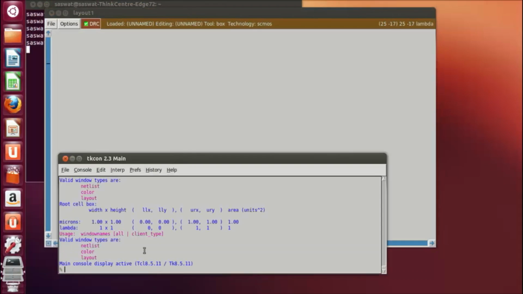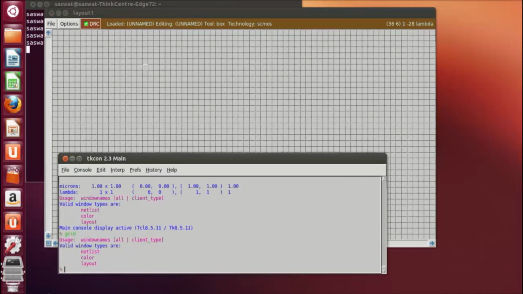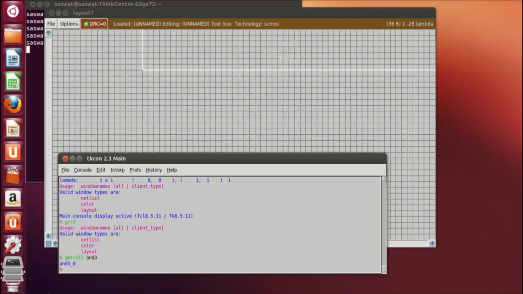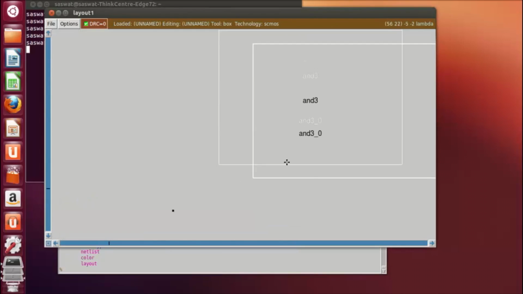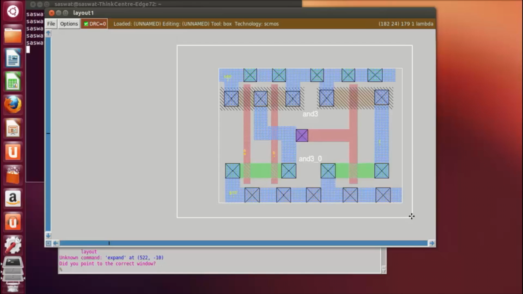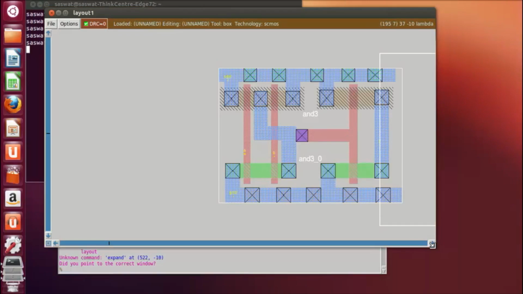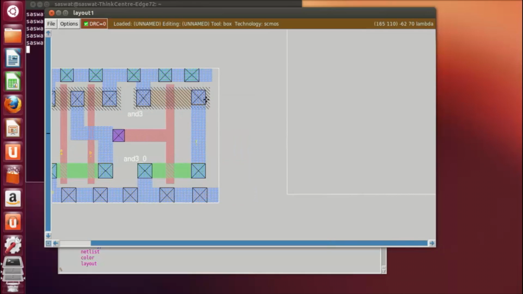We will use an AND gate and then try to draw the NAND gate. So first, grid in, zoom, I'll write getcell and3. This is the and3 cell. Select the area and press X. So this is the AND gate. NAND gate plus NOT gives AND. Again AND plus NOT will give you NAND.